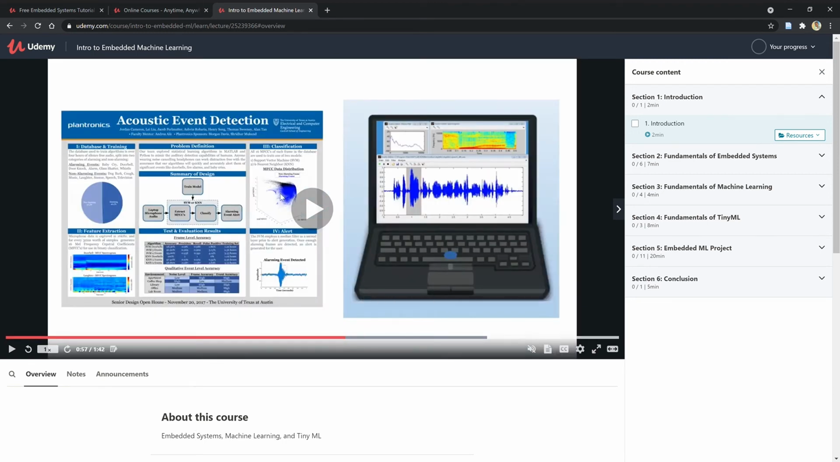I explained a bit of a past project that I did, which was an acoustic event detection model. And I talk about how we'll be able to do this by the end of the course. This right here, that took me 6 months, you'll be able to do that easily within an hour by the end of the course.